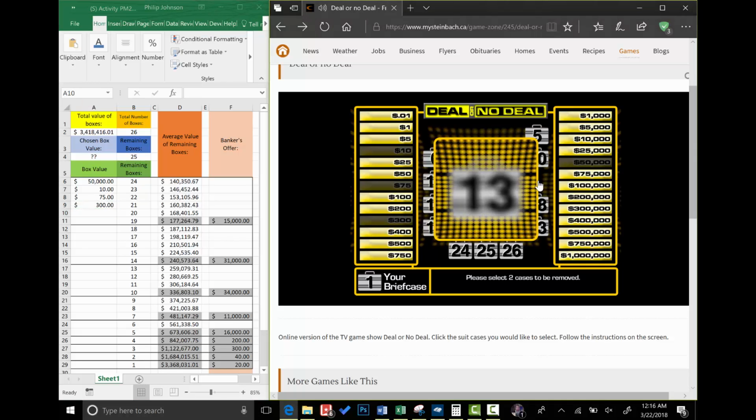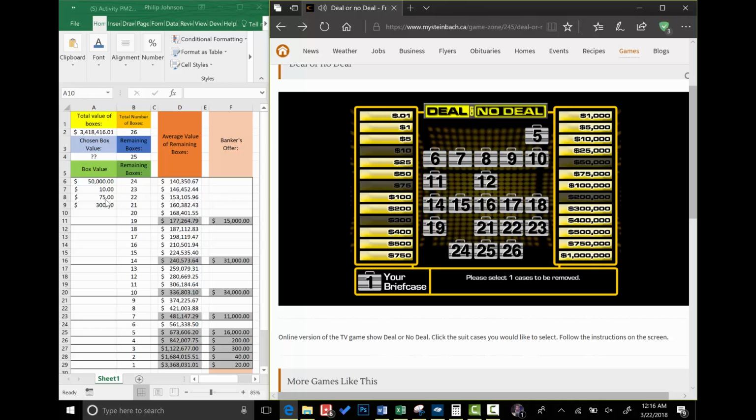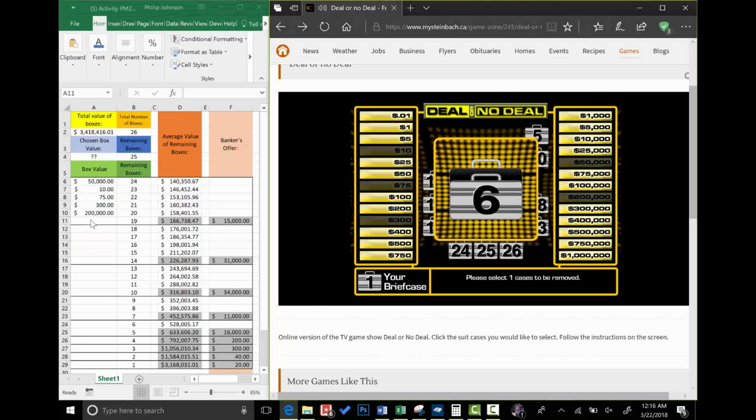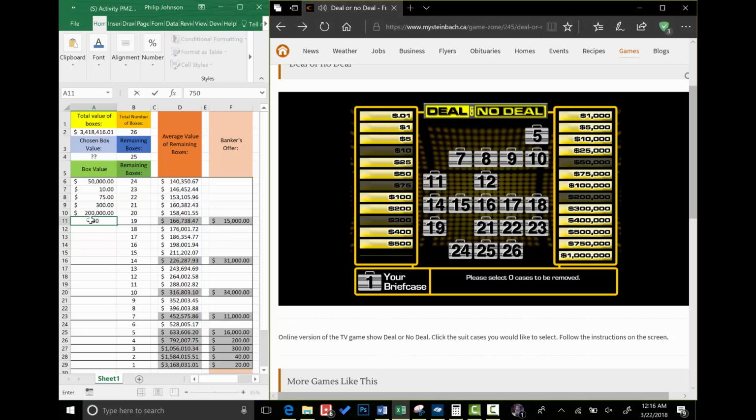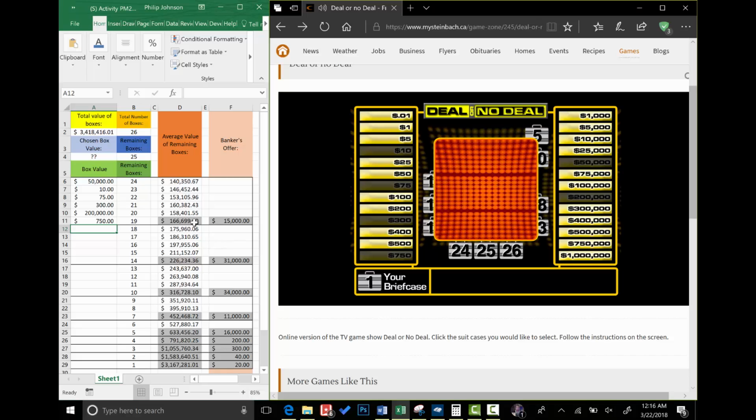You can choose whichever ones, but remember, each student has to choose a different box. It's not one person playing the entire game. It's the class playing the game, but you get to offer your opinions. So that was $200,000. And then we'll choose one more and be done with the first round. $750. Now you can see the banker is going to offer me an option here. I could take it or I can leave it. I can make a deal or I could say no deal.